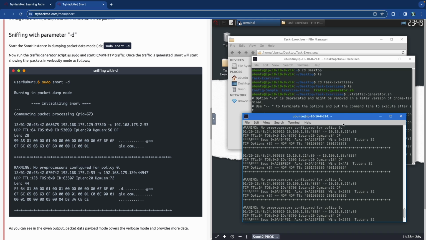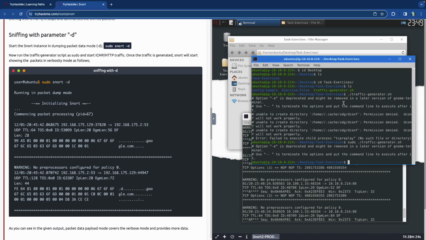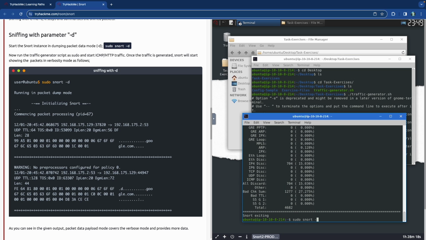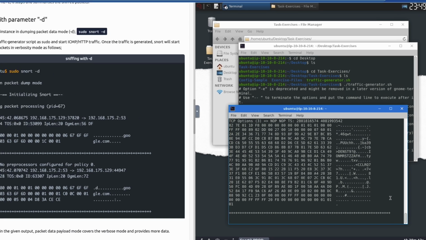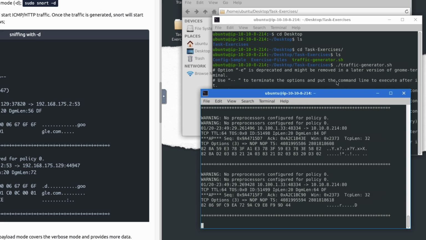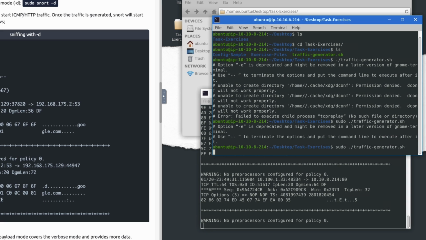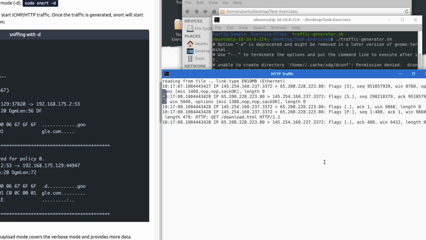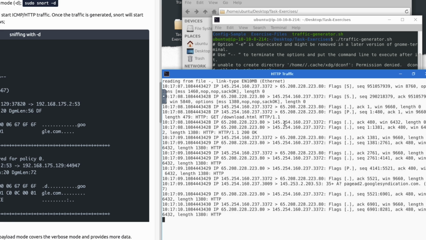So now we're going to do the same thing. We're going to load it up. There it goes. And then we're going to go here and load this up. And now instead of V, we're going to do D. And so sudo snort. And it's going to start running. Look at that. Data dump mode. And then now we're going to run this and do HTTP traffic. Start that. There's a bunch of traffic.